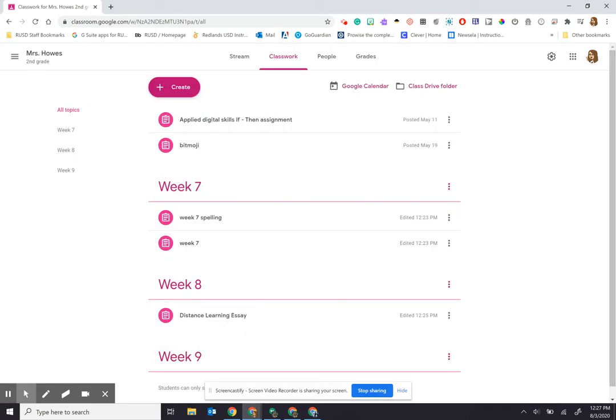Using Google Classroom for something like distance learning, you will have a lot of assignments in here. So it is nice to have that same naming convention so that they can move from one week to the next, or one unit or module to the next.